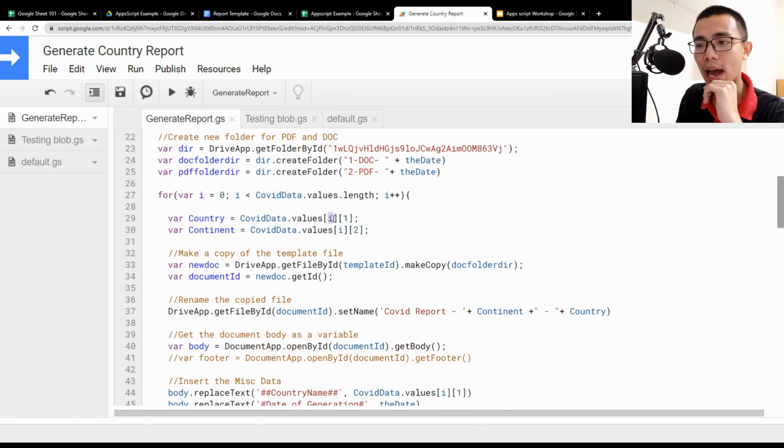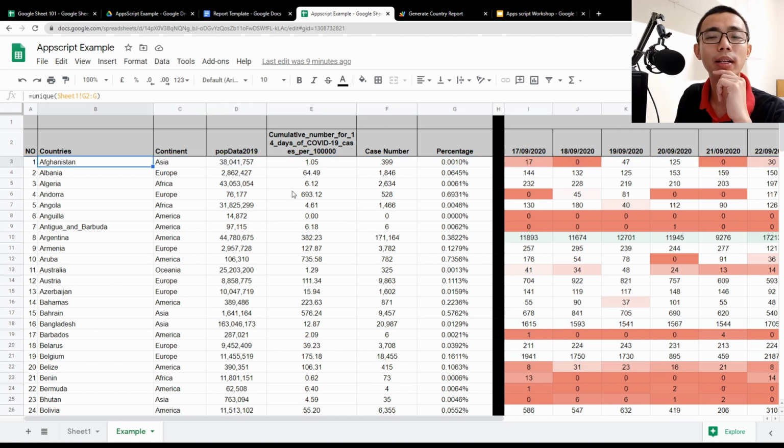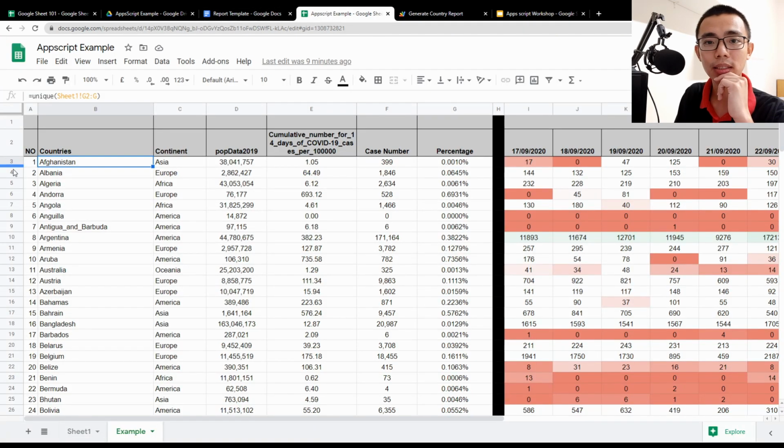So what is the first thing they do? values[i][1]. The first index is the row, the second one is the column. i is 0, so we are running the first row. The column is 1, so the country is Afghanistan. That will get fed into our country variable. Similarly, continent is the first row, third element. You can see the first row, third element is the continent.